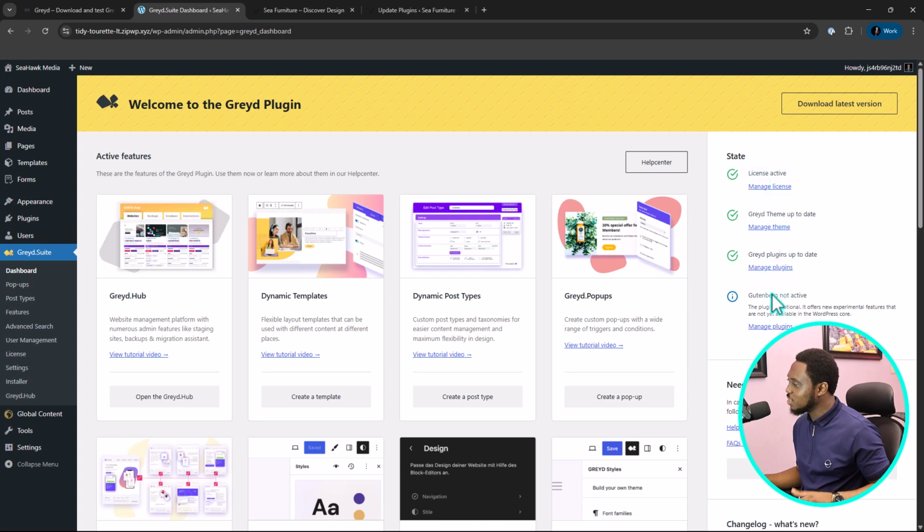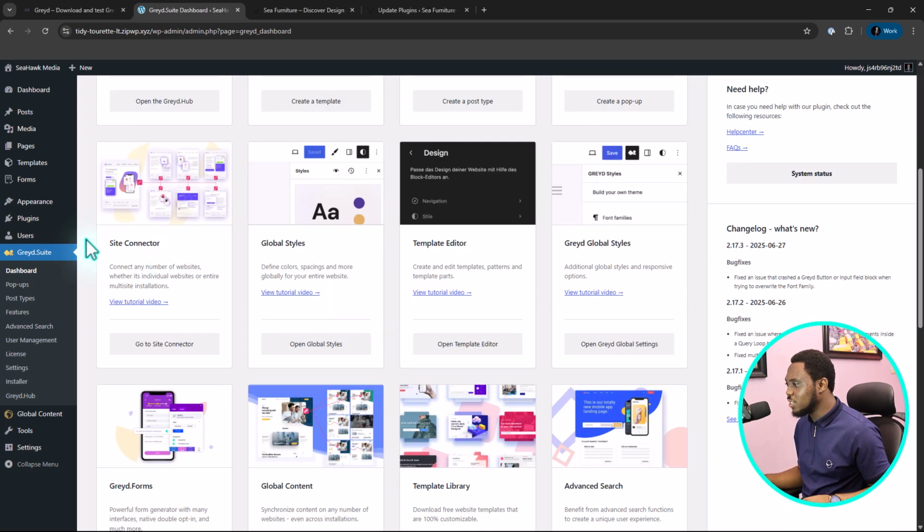The next thing it will ask you to do is to install the Gutenberg plugin. If you want to really get the best out of this plugin, I would advise you do this. But I'm not going to be doing that right now in this tutorial because I want to just cover multi-sites basically. So now let's come down here and come to site connector.